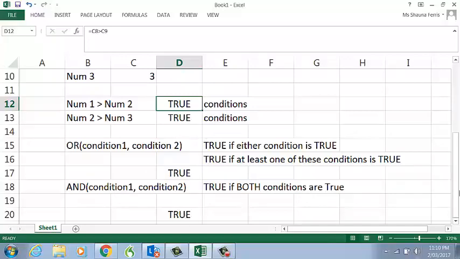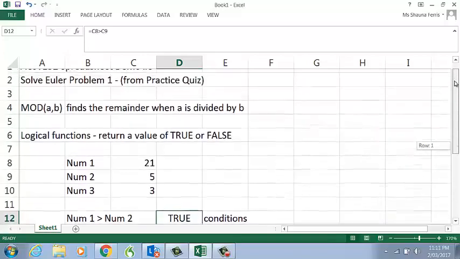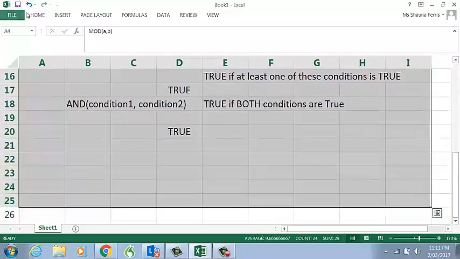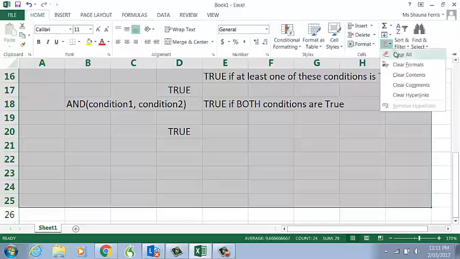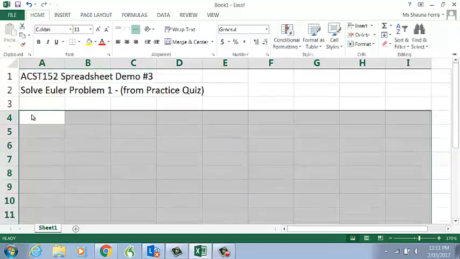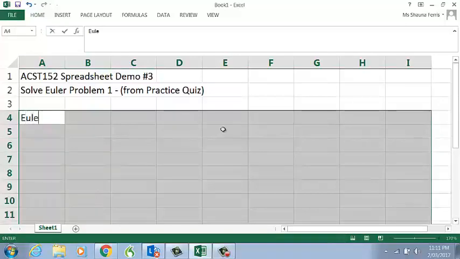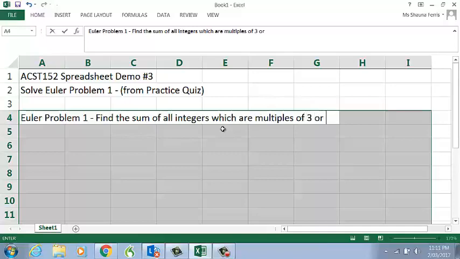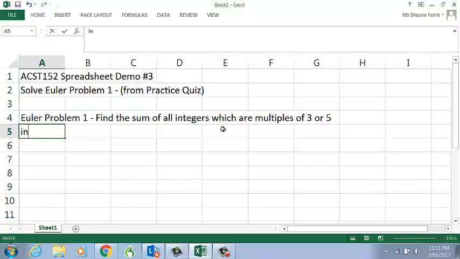Now I'm just going to clear away all this working and go back to solving the Euler problem. I'm just going to use this clear button here to clear all of that data. Okay, so what is the Euler problem number 1? We want to find the sum of all integers which are multiples of 3 or 5 and in the range 1 to 999.